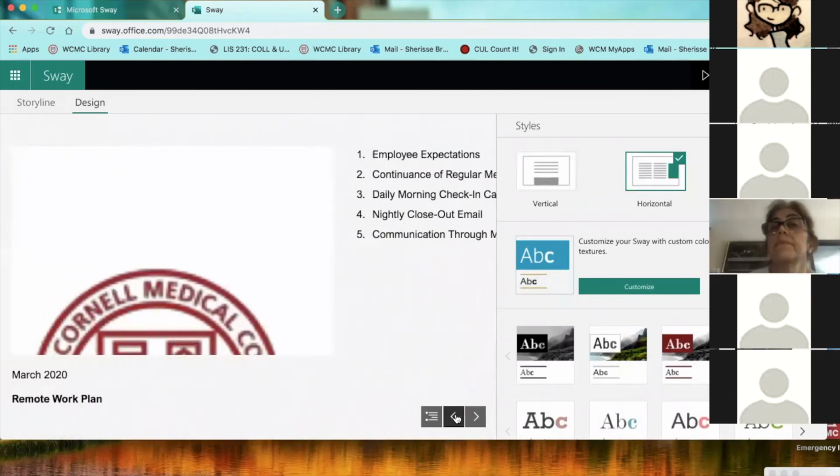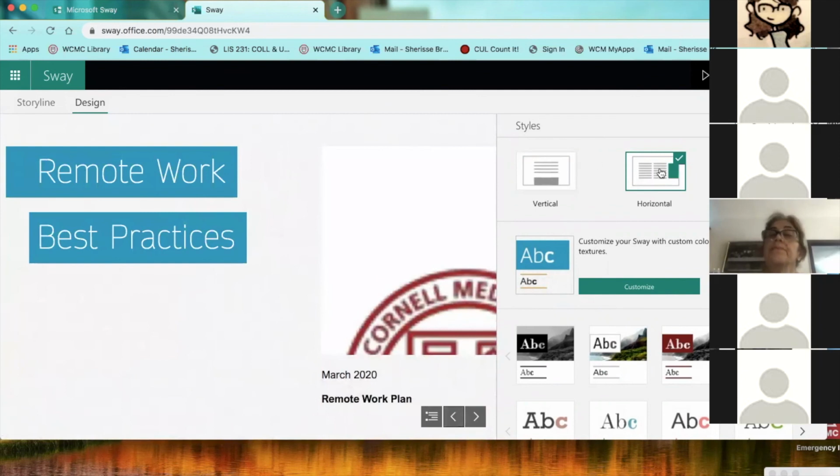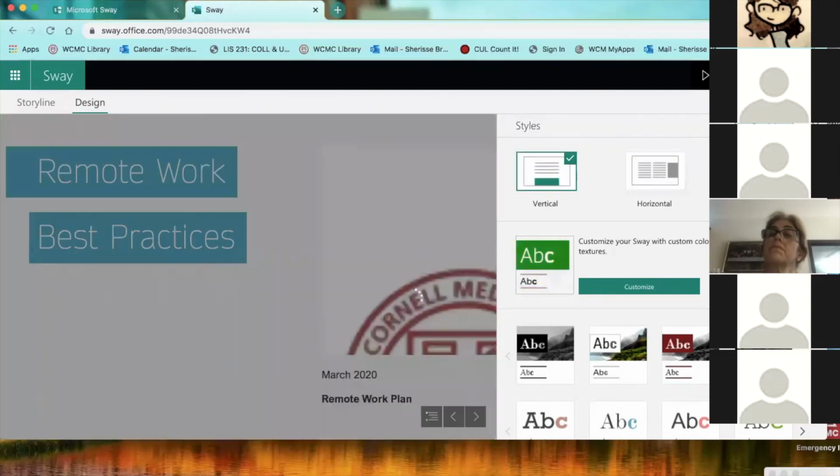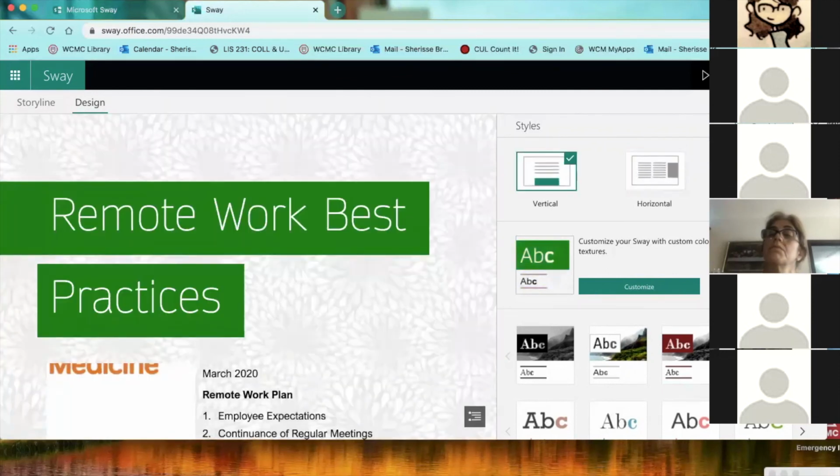And what I can also do is the remix. The remix, again, is Sway's built-in way to create a little different mix of your Sway. So I'm going to say remix. Okay, with this remix, it's changed not only the background texture, but also the color. So let's take a look at the full Sway.